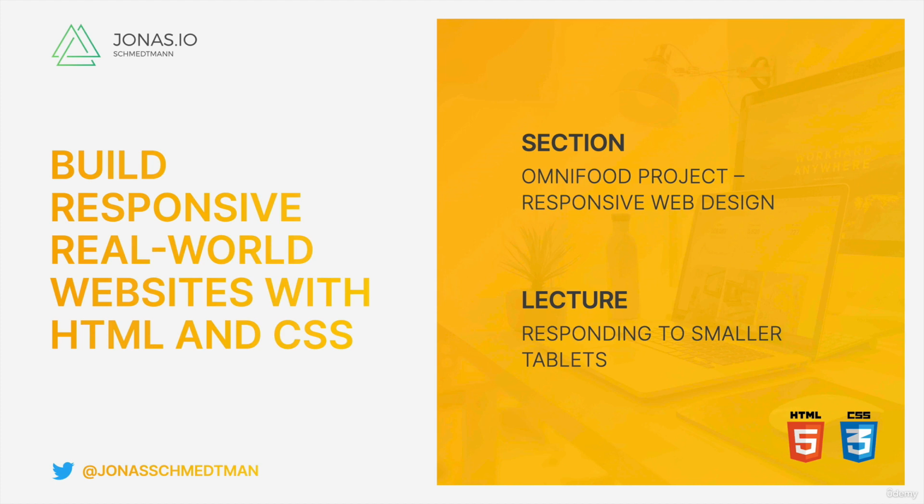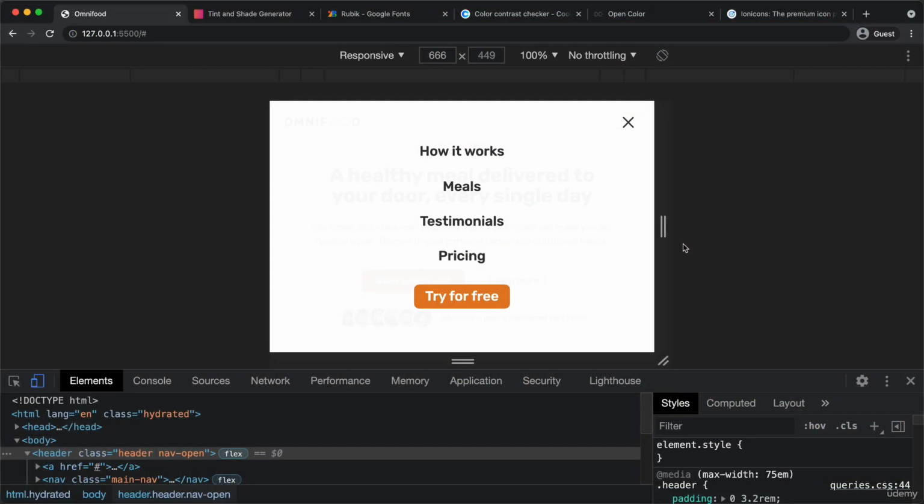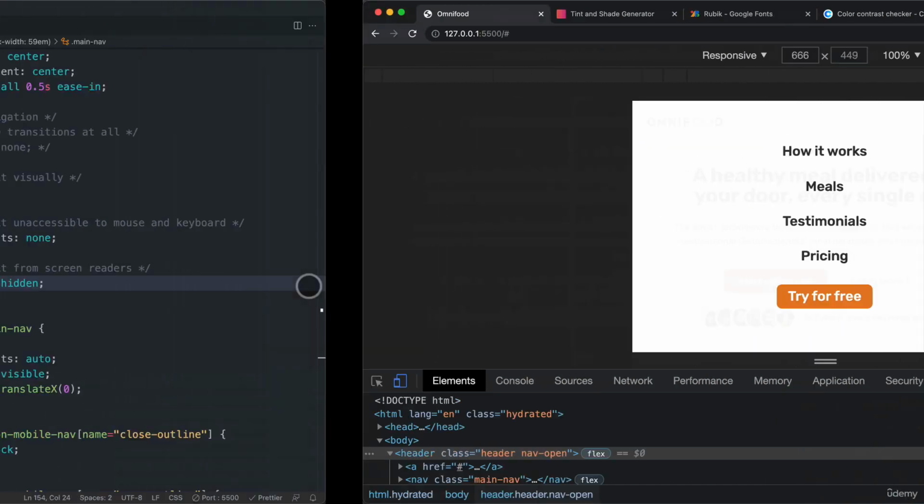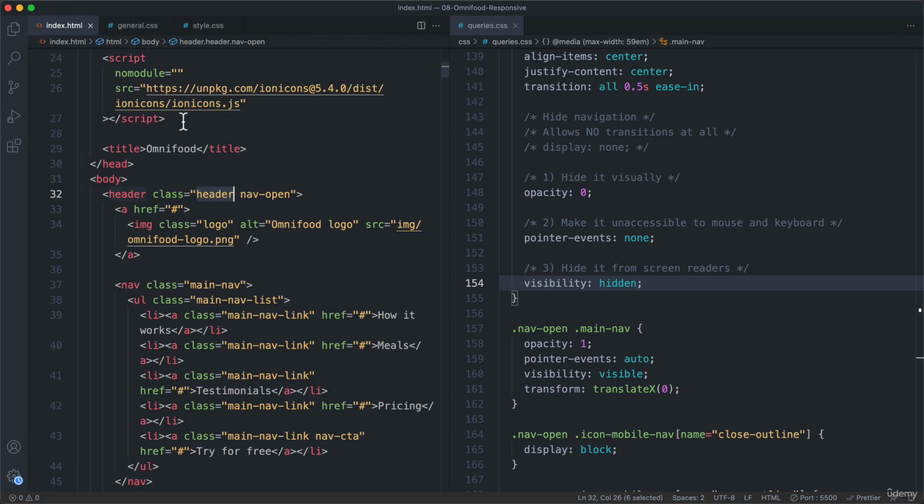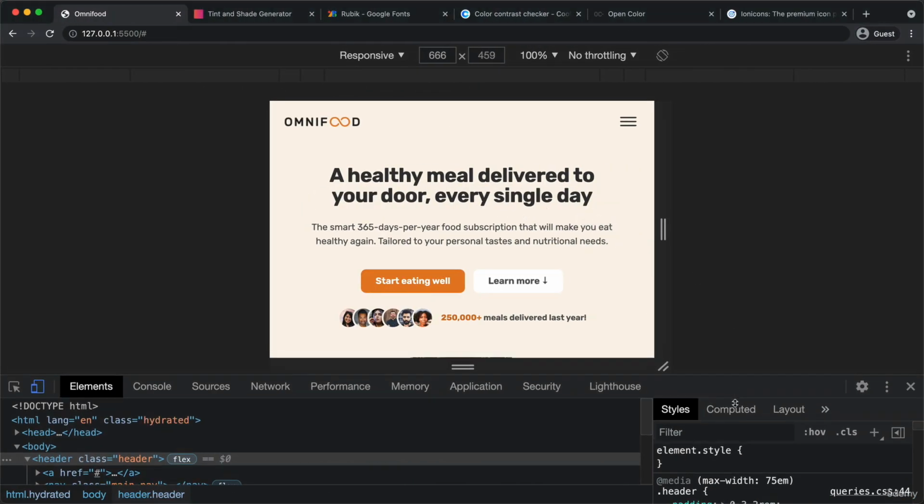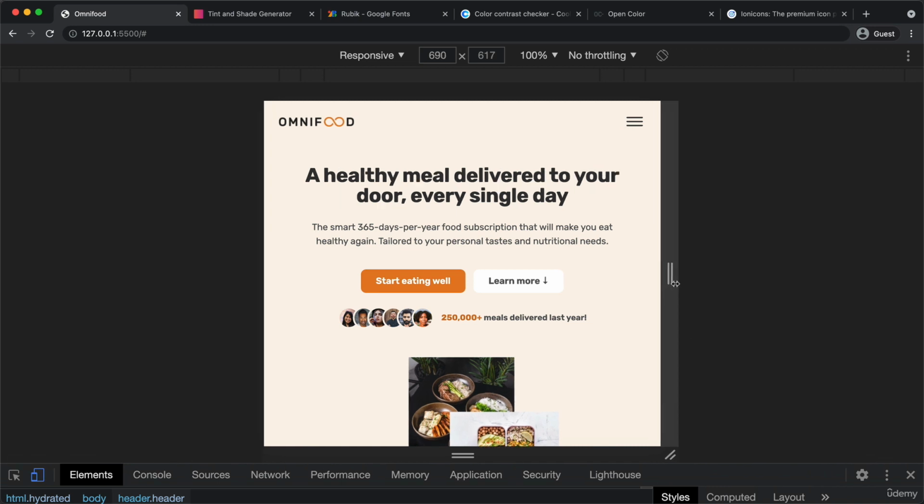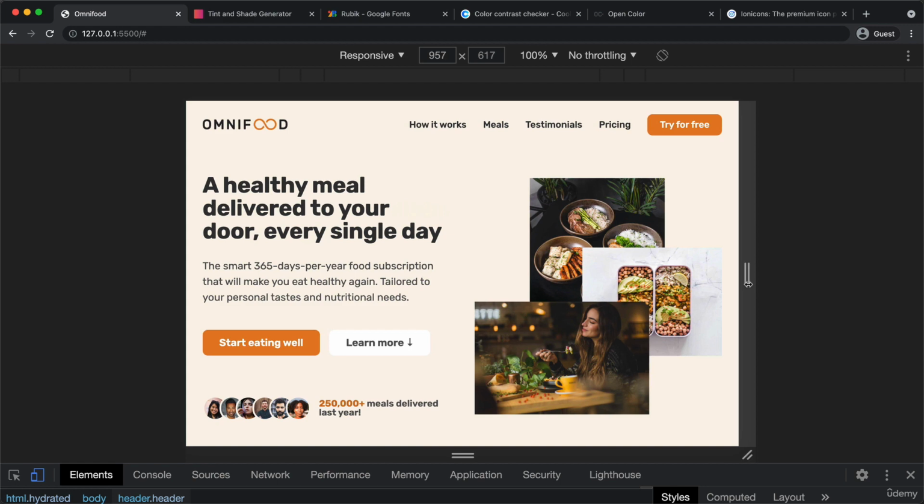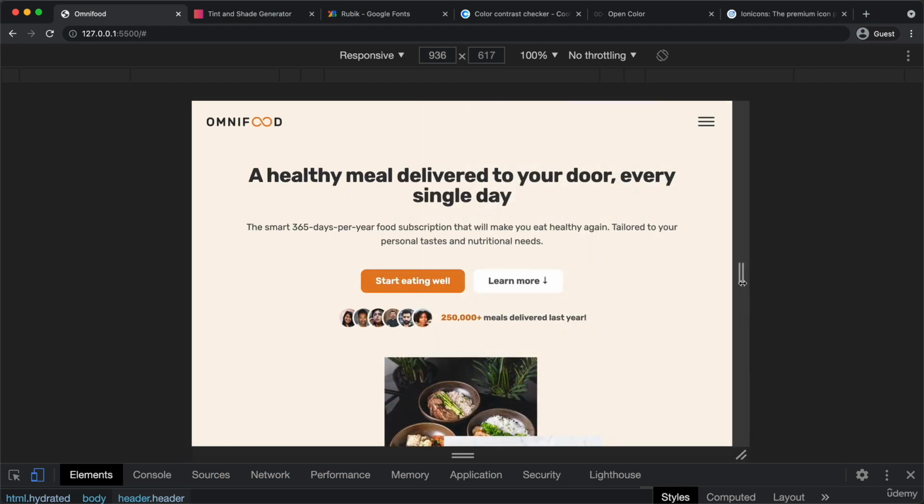All right, let's keep working on the smaller version of the OmniFood project. Now, first of all, we need to get rid of this nav_open class in our HTML, because by default, of course, we don't want it. So we want the mobile navigation, of course, to not be visible. Okay, so let's go to our very last breakpoint that we set here. So that's right here.